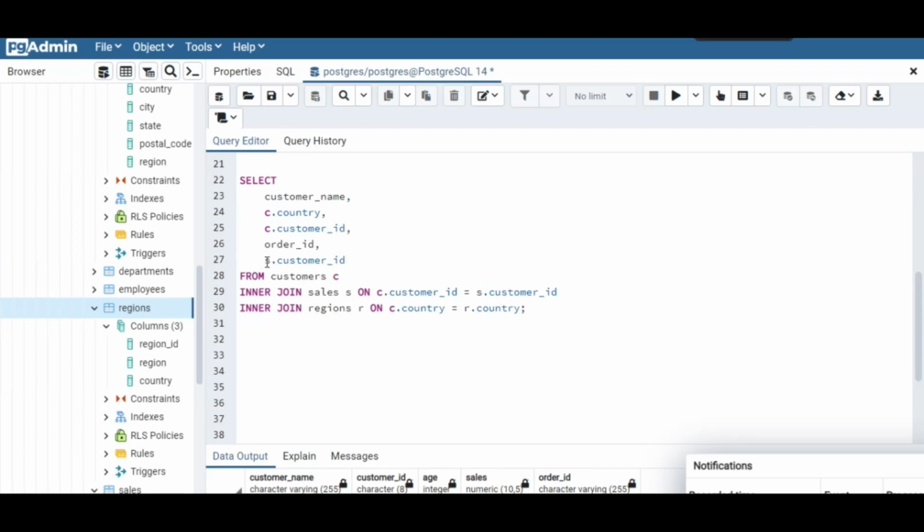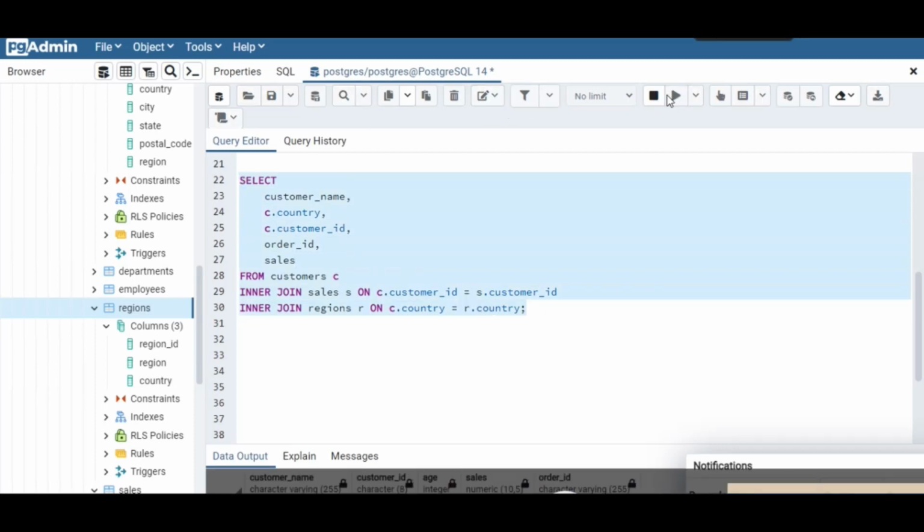And then we have, this one is from sales. I do not need that. I just realized that because I already have the customer ID from this, so I do not need that. But I need sales. I did not select sales. So from there, you can see you inner join the first one, sales, on customer ID, and then the second one, regions, we are inner joining on country. So let's see whether that works.